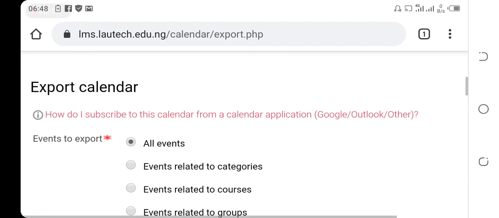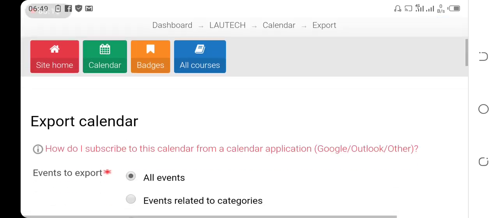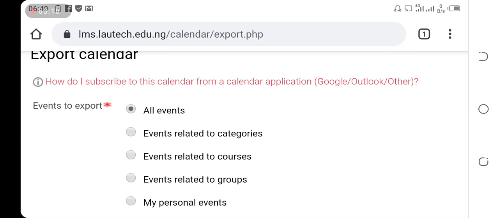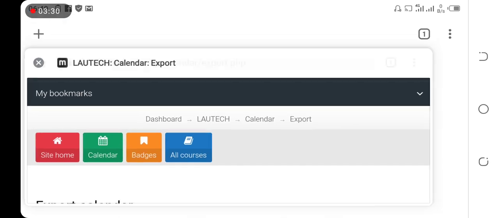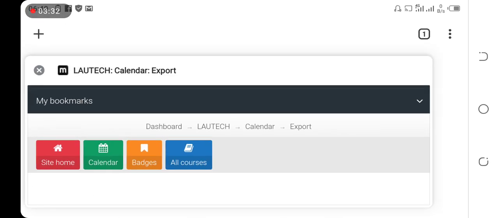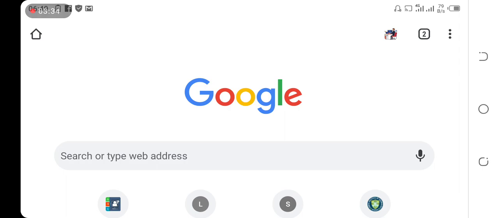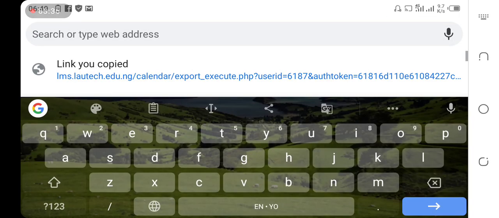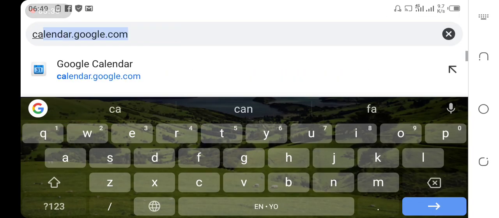Now that you have copied the calendar, I want to assume that you have a Gmail account. This video is for Google Calendar. You can also perform that on Outlook. Alright, let's visit calendar.google.com. Yes, we need that. That's where we're going to do it.